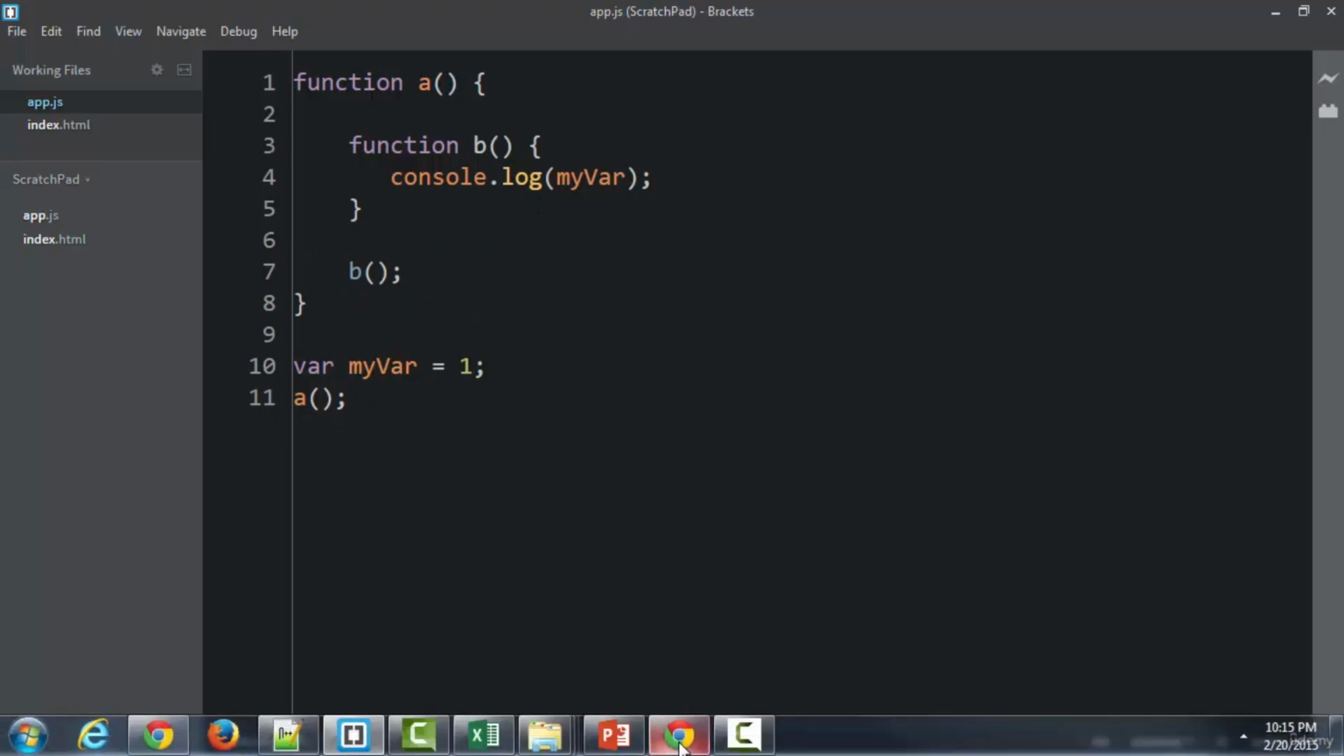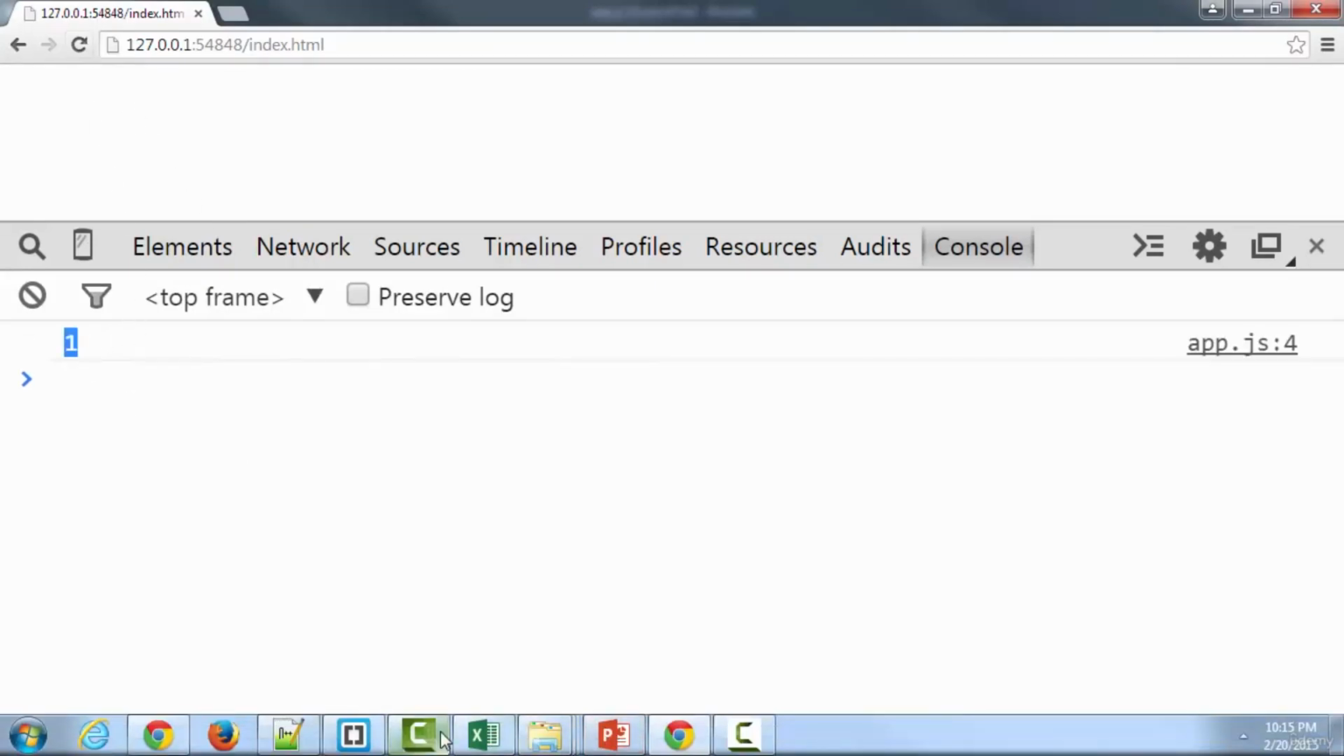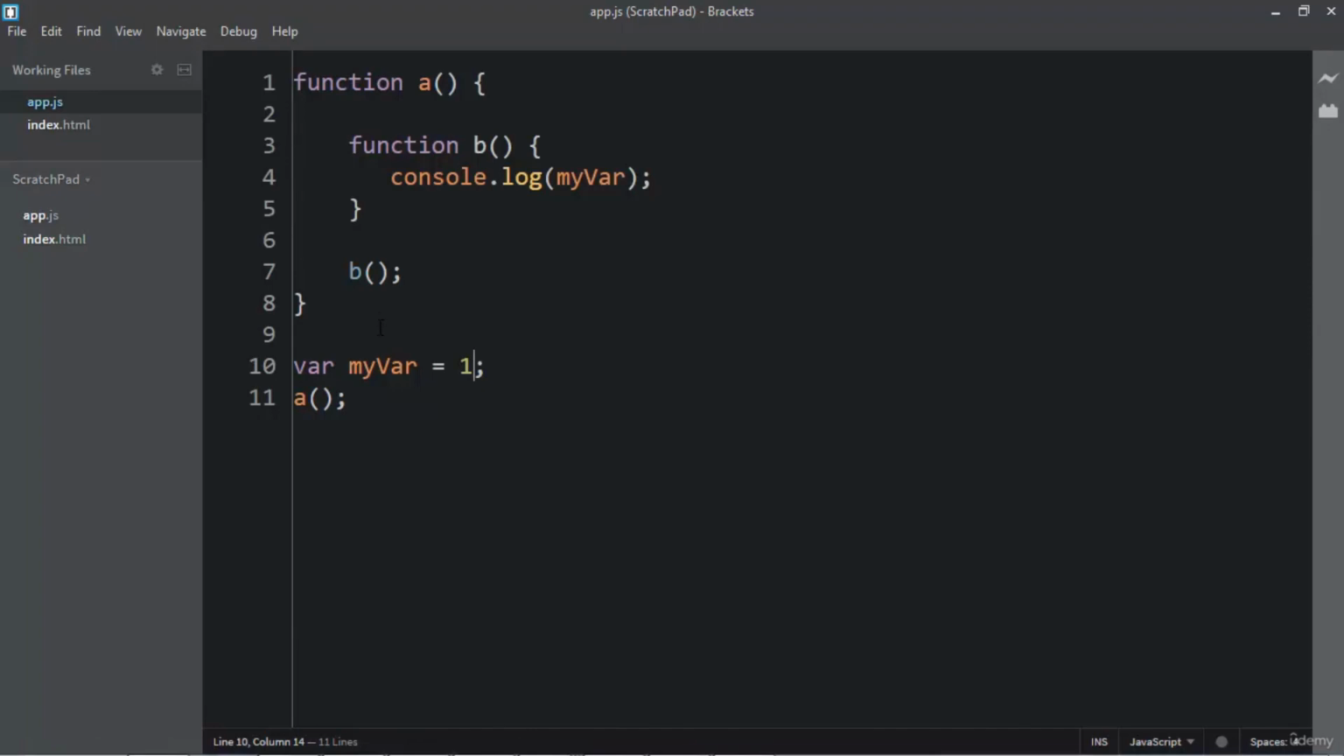So notice I just got rid of that. It's back to 1. See, it went up or down, depending on how you want to think about it, the chain, the scope chain. So I look for my var in the B execution context. Can't find it. The outer reference is A. Can't find it. The outer reference of A is global. Hey, there it is. See how that works?